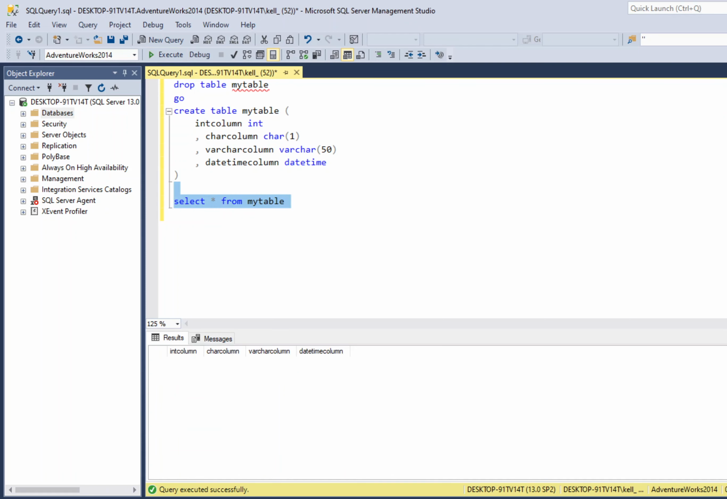There we go. So there's our table. Now we do have rules that we need to follow when naming our columns. What we cannot do is generally have spaces in it, because it sees this as the column name and then tries to take the next word as the data type, which is not correct.